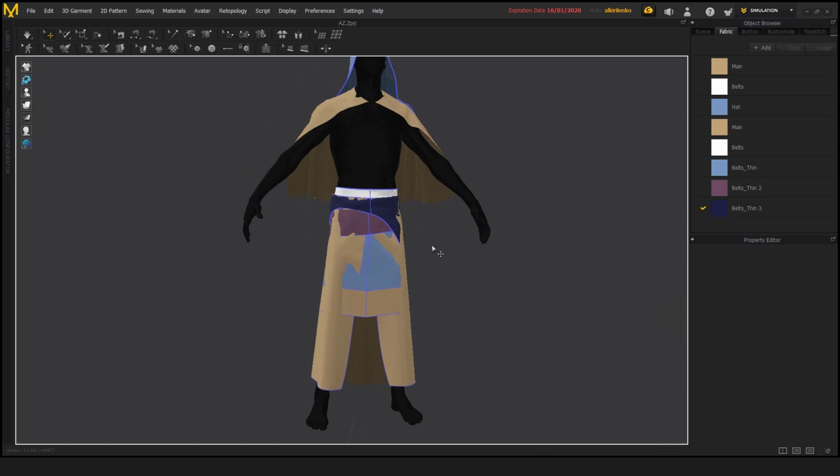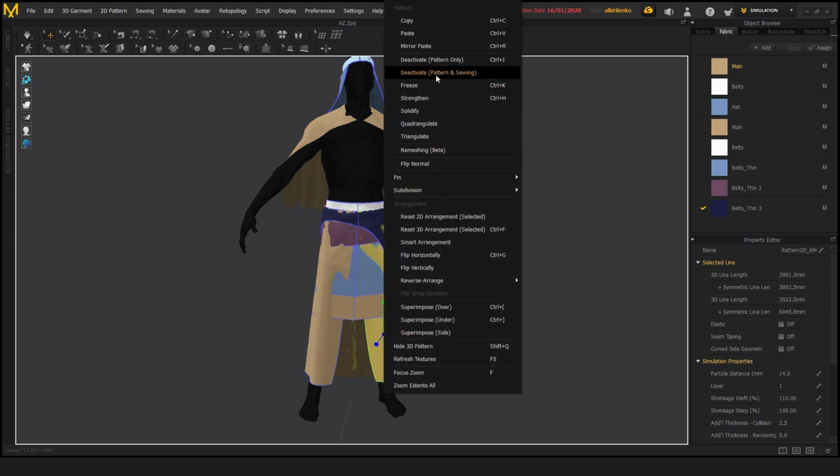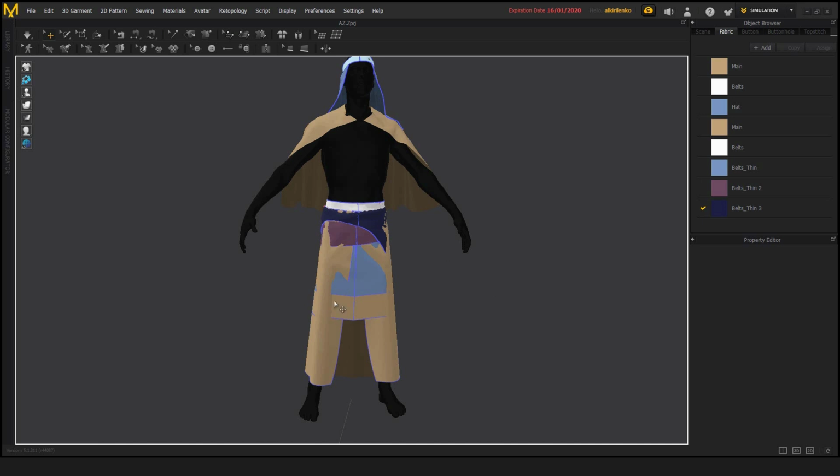And the easiest way that I found to fix this kind of situation is to use the deactivation feature, and this one in particular that deactivates everything, pattern and the sewing. You can think about this feature as a way to smooth out and refresh your garments. This case shouldn't be considered as the only case where this feature is useful.